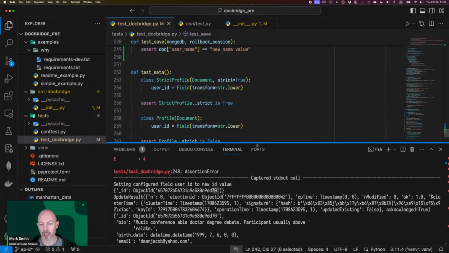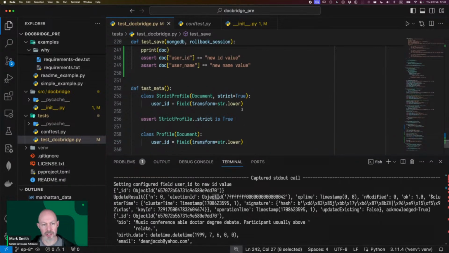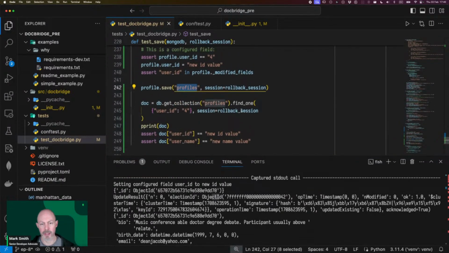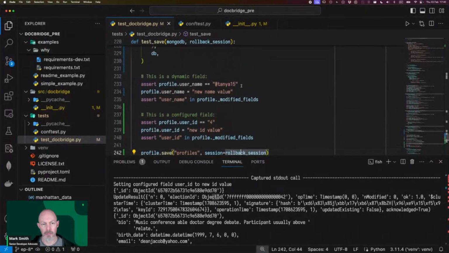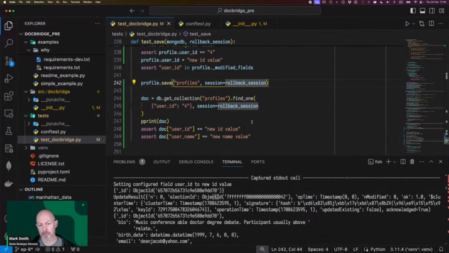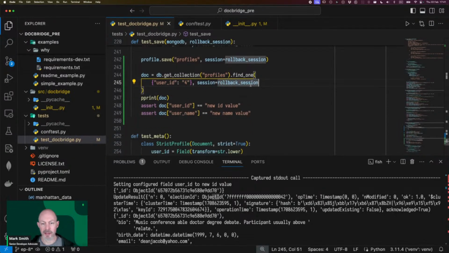It is possible that I'm doing something wrong with my transaction. So let's just check that the rollback session is in there. Rollback session, original query, rollback session. Okay. In a moment, what I may do is take out the session from the update and just see if it updates, if there's something wrong with the transaction. But I don't think it is the transaction. I think it's something else.